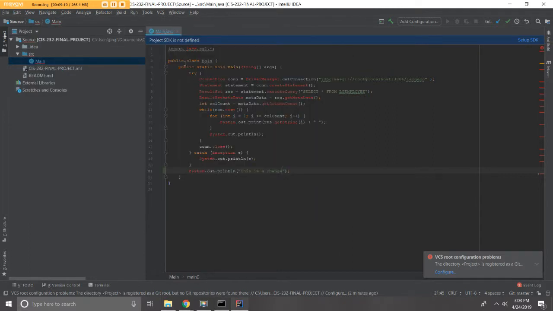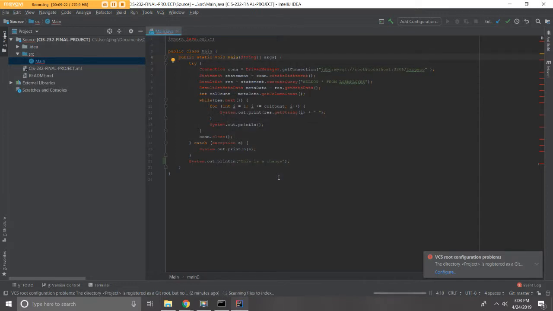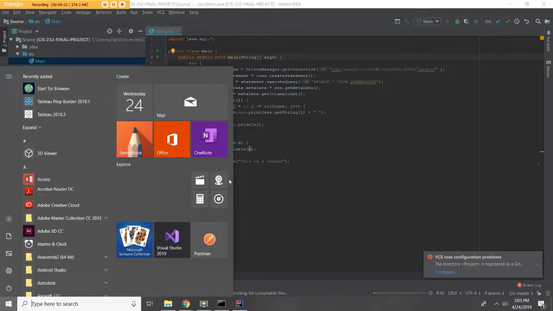But let's say that when you build it, what happens if I run this? It doesn't seem to want to work. Oh, set up SDK. There we go. Oh, I don't even have MySQL running. Oh well.